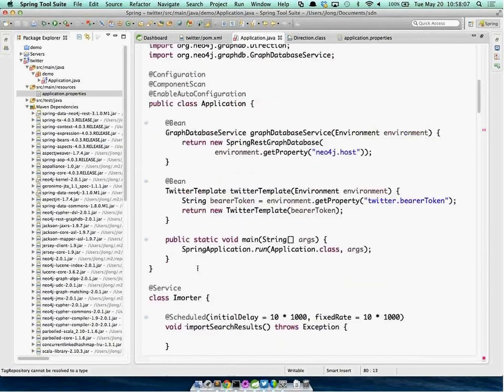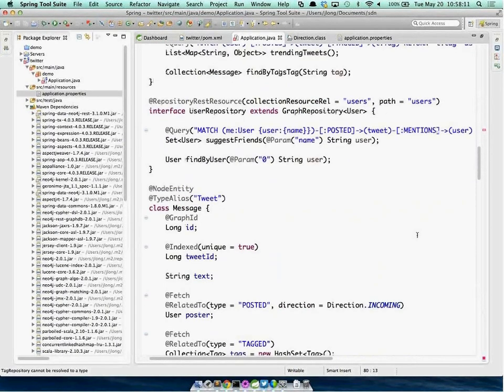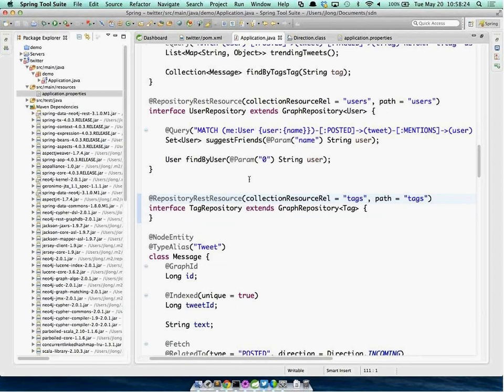Why is that guy unhappy? Oh, of course. We forgot to paste in the tag repository here. And you know why? Because it's so small. This is why. There. You'd hardly even miss it.